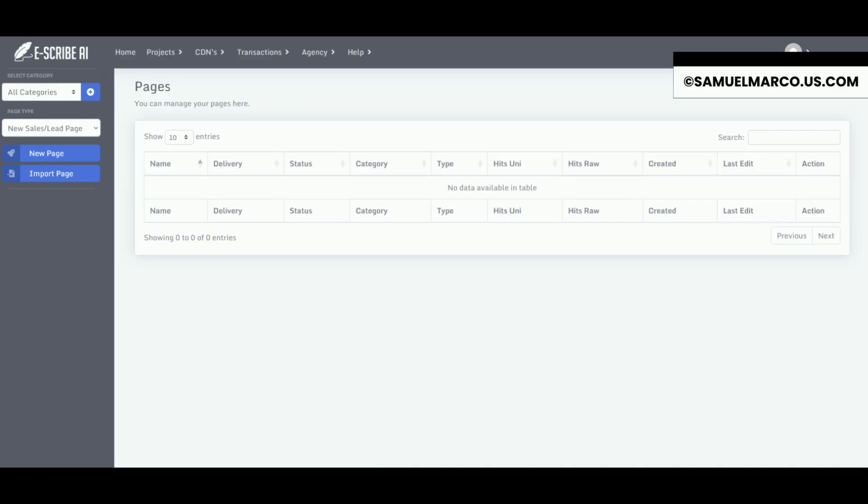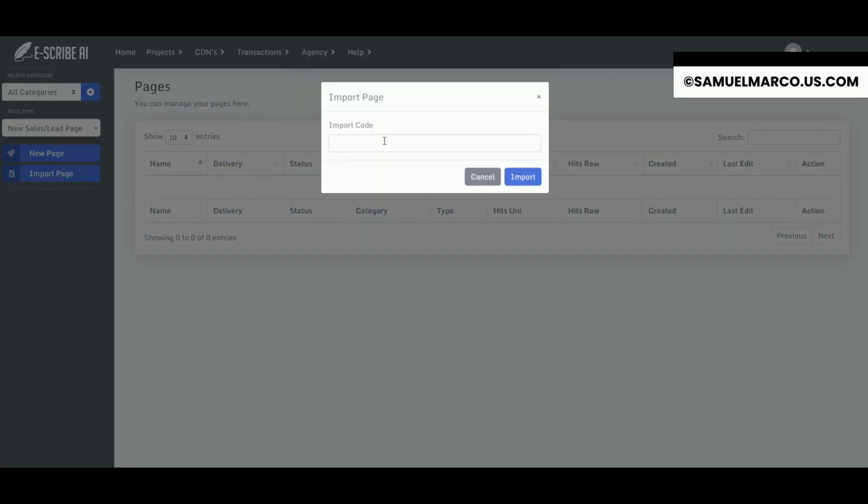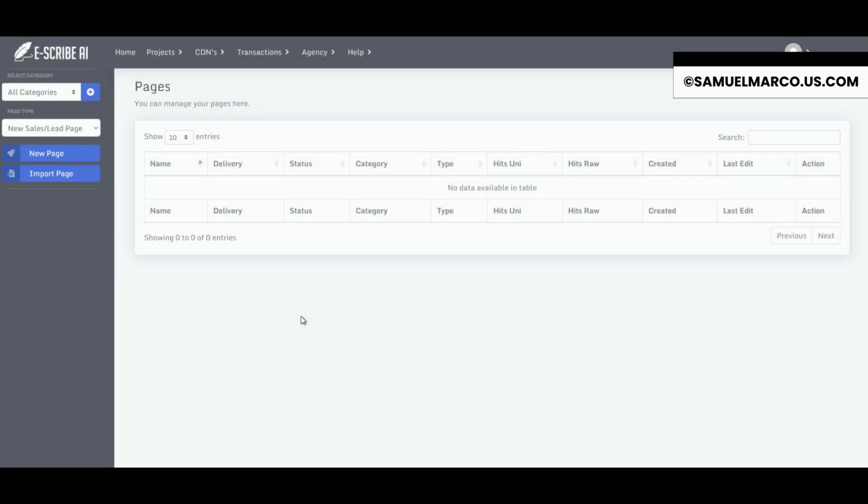This will give you a list of all the page projects that you have created. As you can see, I don't have any, because this is a new account just for training, so let's create one. Firstly, I just want to talk about this Import Page button. You can export pages with a simple export code the system will give you. You can give that to someone else. They can hit Import Page, enter the code, and import it, and it will import that page from your account into theirs. However, we're going to create a new page.